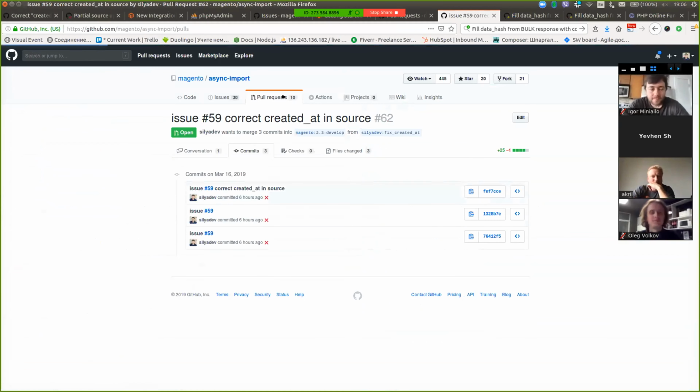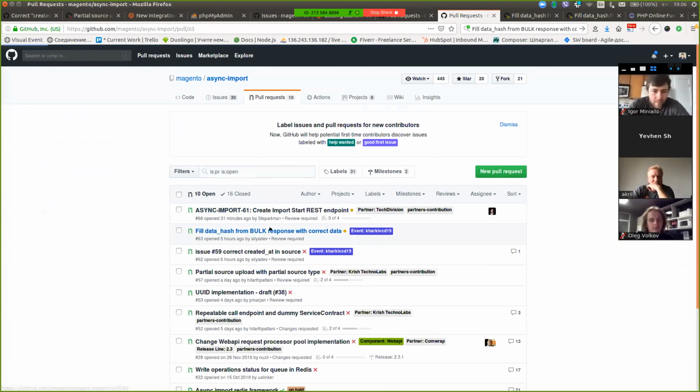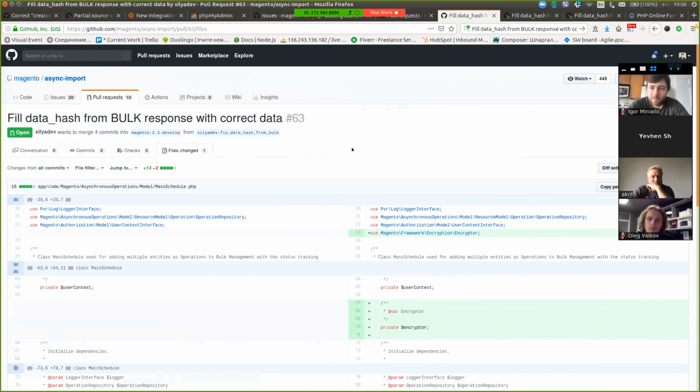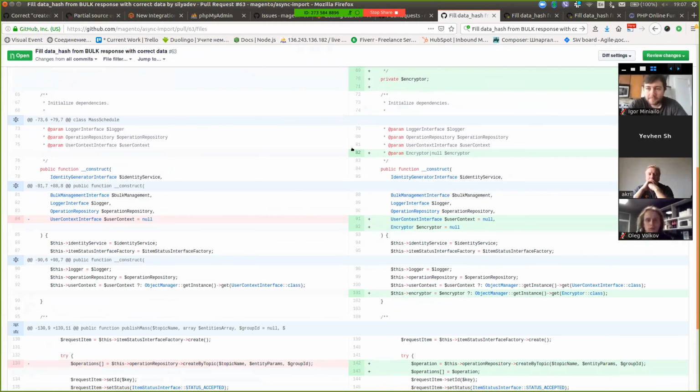And the second one was also a bug: we did not have the data hash received in the response. I'll just interrupt you a little bit. We're talking about the bulk API request, when we're sending data to Magento and getting back the UID for those operations, and that data also contains the data hash parameter, which was always null. Yep. Thank you.